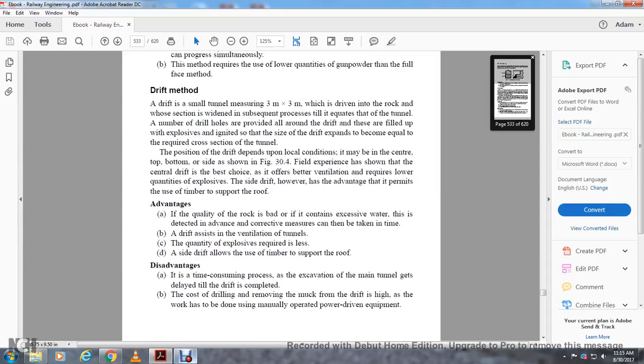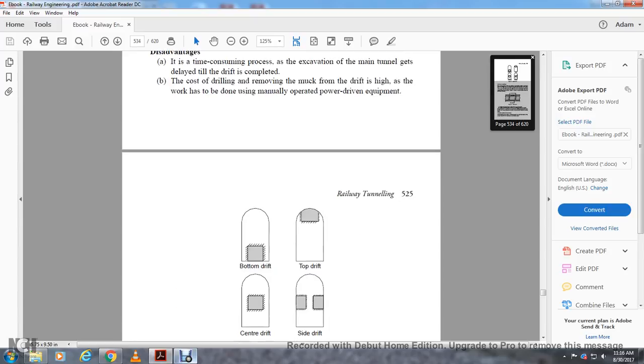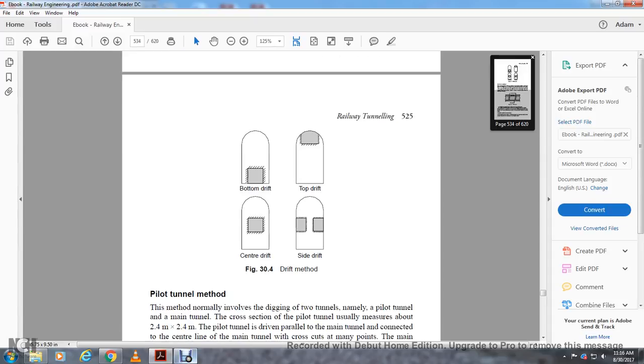Advantages: if the quality of the rock is bad or it contains excessive water, it is detected in advance and corrective measures can be taken in time. The drift assists with ventilation of the tunnel. The quantity of explosive is less. The side drift allows the use of timber to support the roof. Disadvantages: the process of excavation is time consuming, and the tunnel work gets delayed until the drift is completed. The cost of drilling and removing the muck from the drift is high, as the work is usually done manually or with power-driven machinery. The figure shows the bottom drift, top drift, center drift, and side drift.